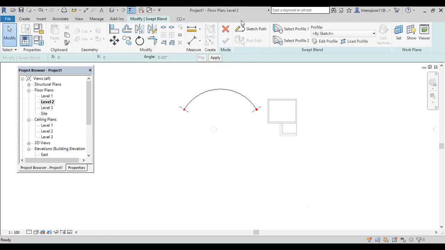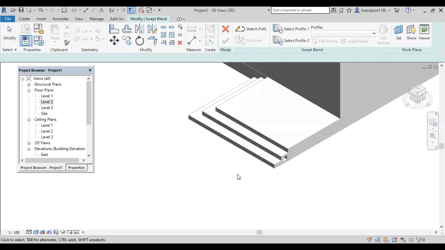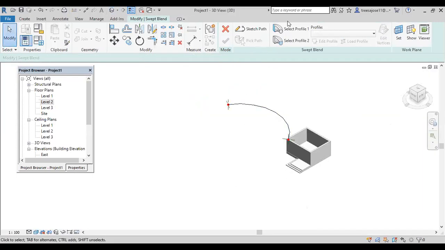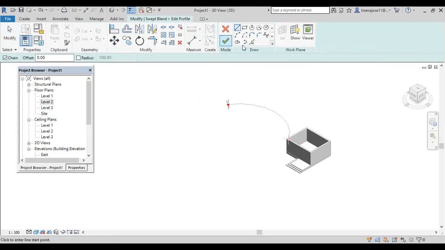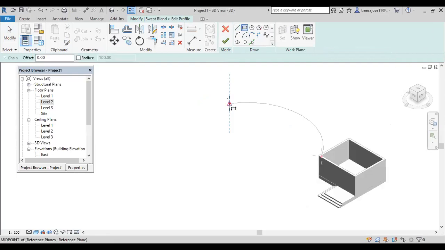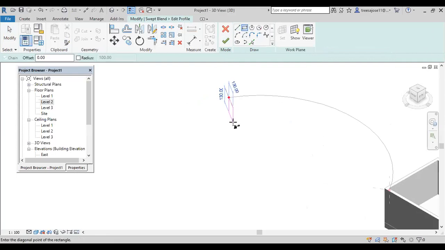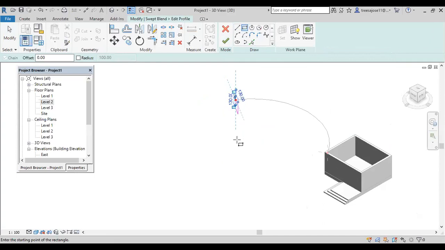Then, I think it is better to go to the 3D view. Then select profile 1 and go to edit profile. Then draw the first profile, whatever profile you need, you draw that profile. Then go to finish it.